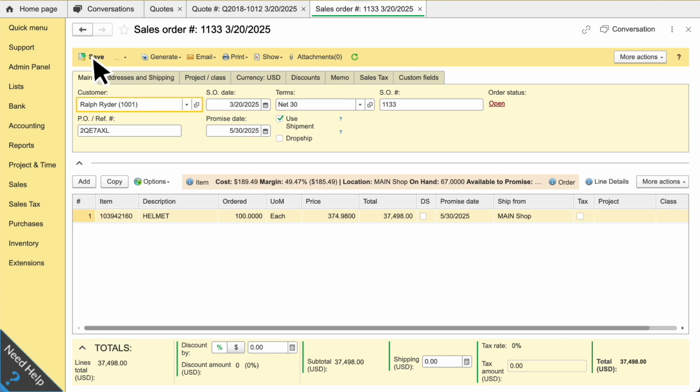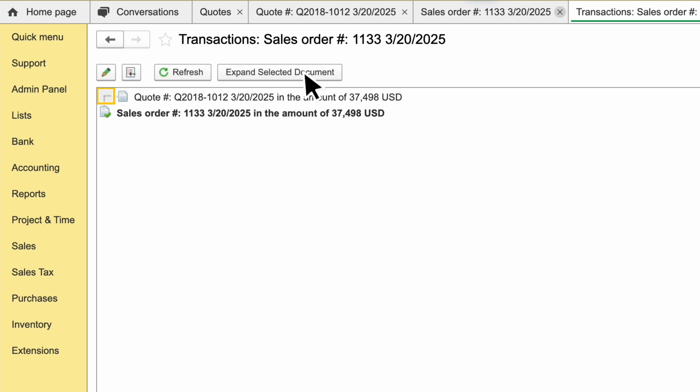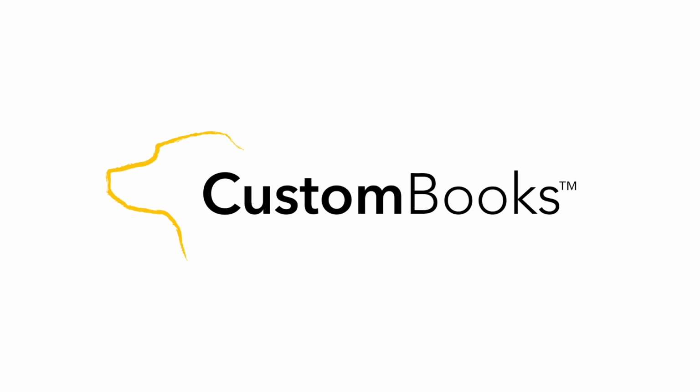After saving, you can track related documents by clicking Show, then selecting Transactions. Here you'll see the original quote linked directly to the sales order, making it easy to reference past interactions and maintain a clear audit trail. This seamless conversion process in CustomBooks helps you stay organized, save time, and keep your workflow running smoothly.